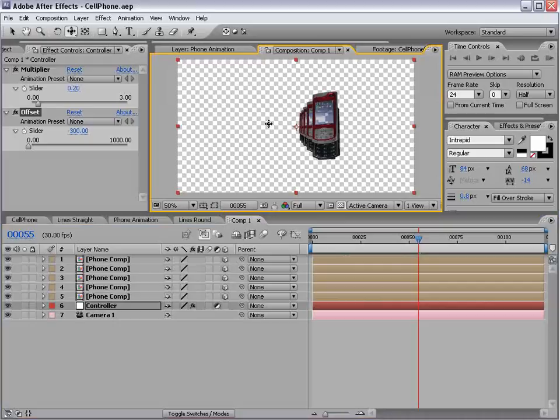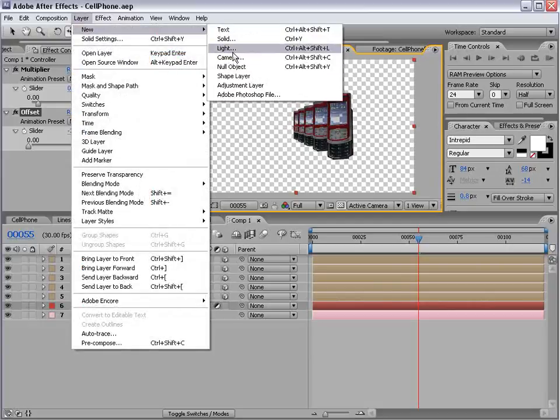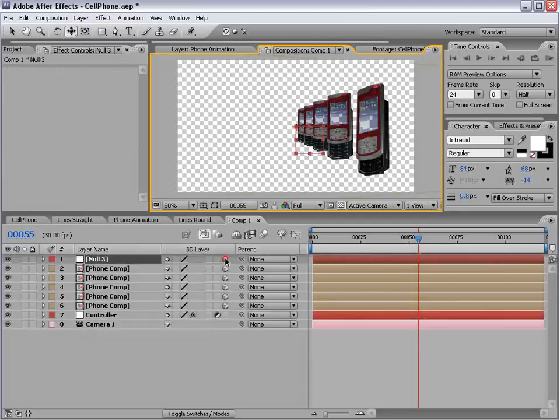Now what I want to do is just create a quick simple animation for our end sequence. So I'll create a new null object. We'll make it 3D.